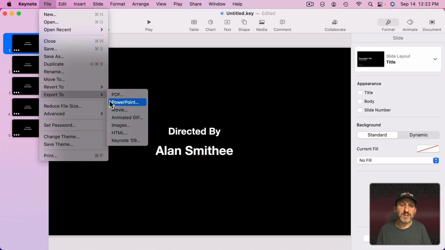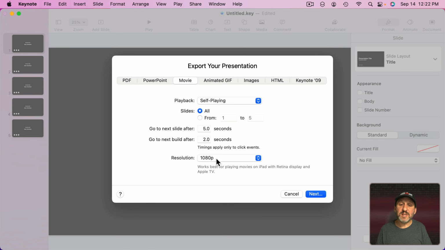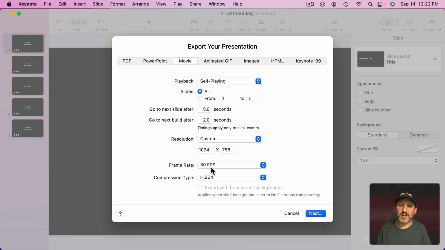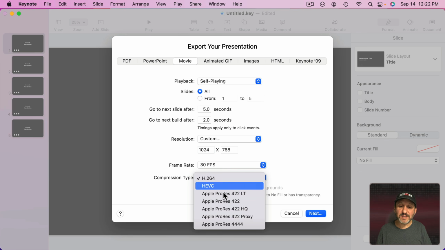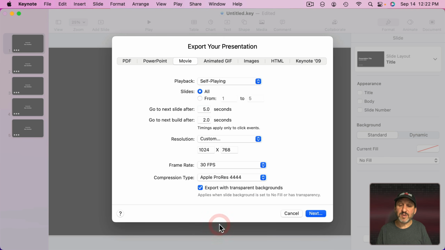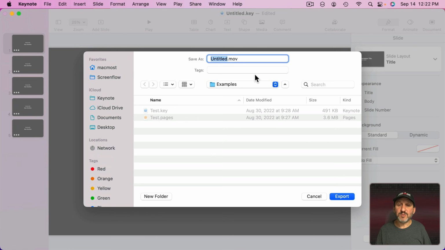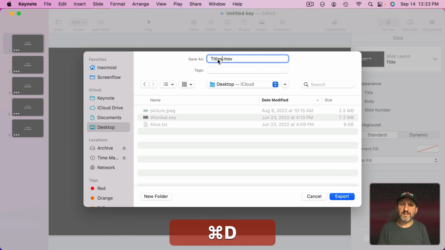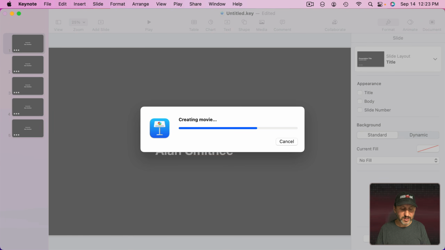Only then, when you go to Export Movie, will you see the option under Custom Resolution here to do Export with Transparent Backgrounds. You have to set the compression type to Apple ProRes 4444 and then make sure this is checked. Then you want to set the resolution to whatever it is you want to use. Let's do the full resolution here. Now none of this really matters because everything should be automatic. So go to Next and this will export. We'll just call it Titles here. We'll save it to the desktop and it's going to create this movie.